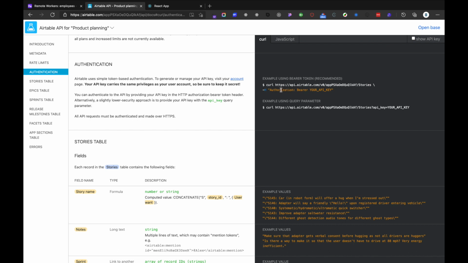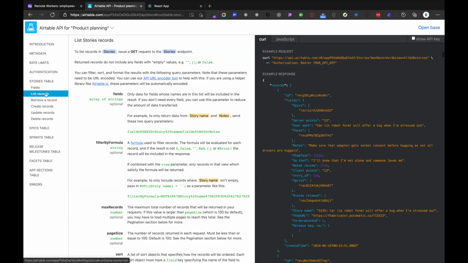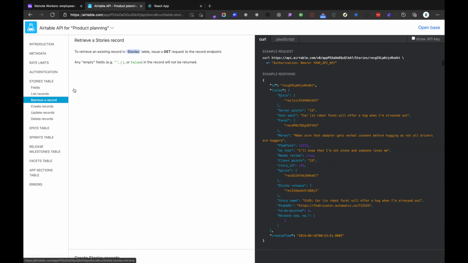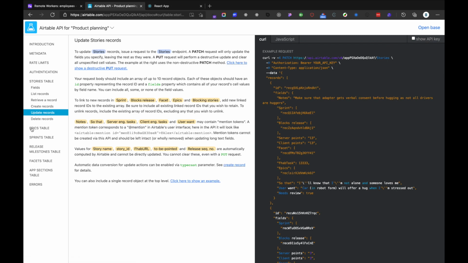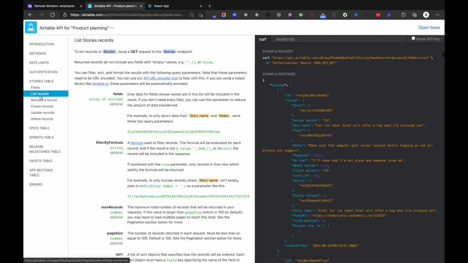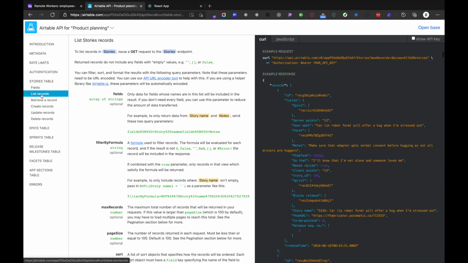Along with the header token, which is your API key, we will also grab our API key. For the actual table, we can list records, retrieve a particular record, create a record, update a record, or delete a record. We'll definitely be going through some of these, but we will not go through all of the CRUD operations, though we'll definitely go with some of these as well.